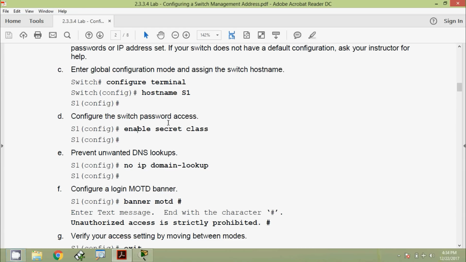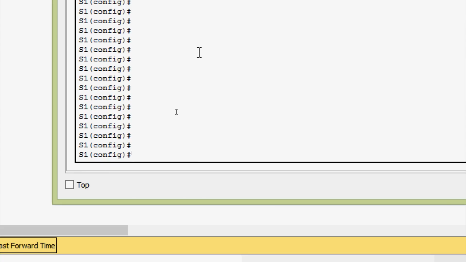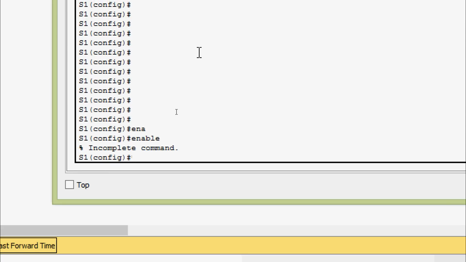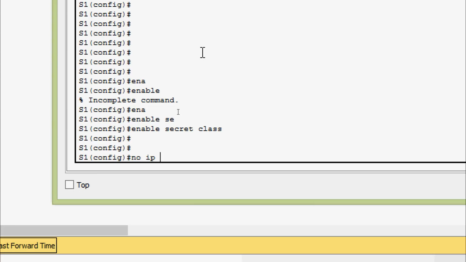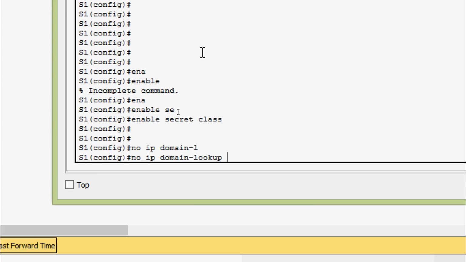Next is configure the switch password access, enable secret class. Here we are enabling the password for privileged EXEC mode. Also we are going to prevent unwanted DNS lookups using the command no ip domain-lookup. So we will configure this in our Packet Tracer. Now we will configure the switch password access. So enable secret password. Here we have to specify class. Now we will prevent unwanted DNS lookups using no ip domain-lookup.